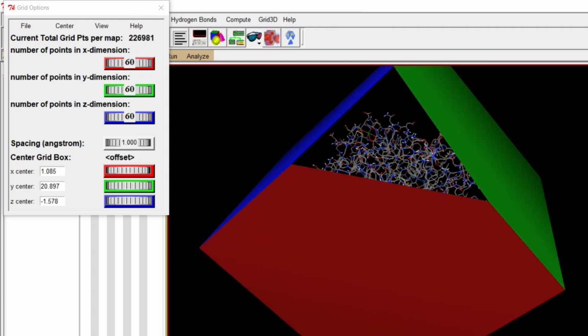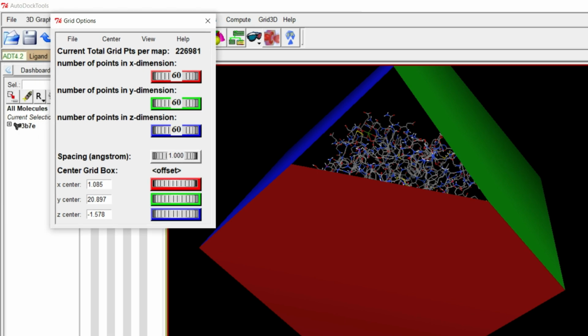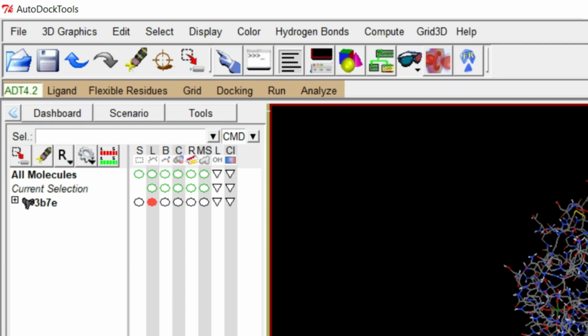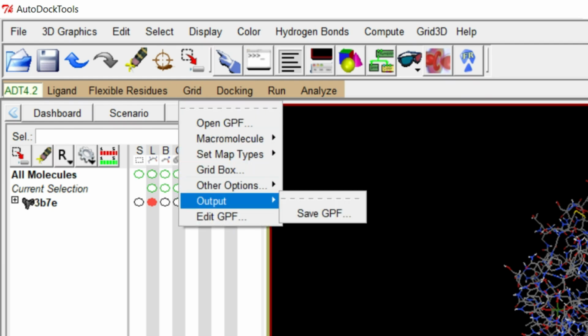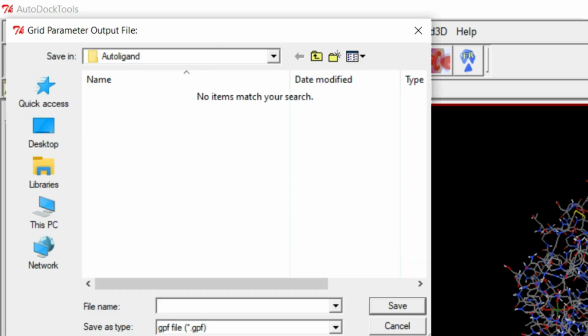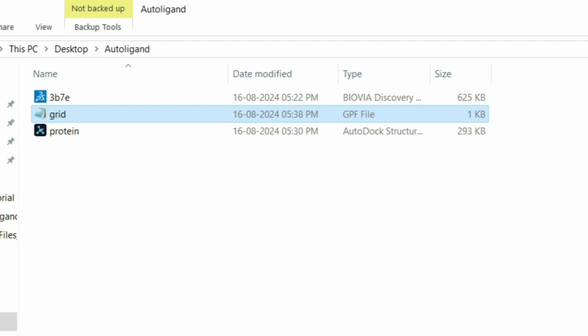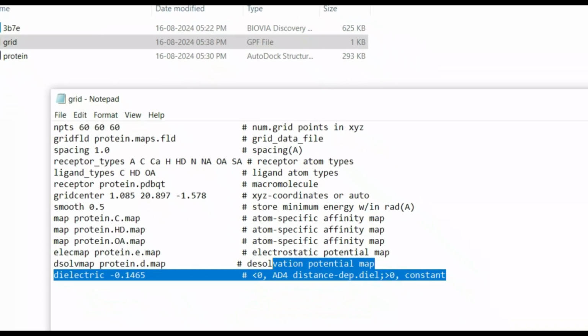Now we will go ahead and go to the file section of the grid options dialog box. So we'll go to file, we will click on close saving current. Now again we go to grid and we will go to output and we will click on save GPF. Provide a meaningful name to our grid parameter file, which has a .gpf extension. GPF stands for grid parameter file. So I will give here the name as grid.gpf and click on save. We can go to the working directory and see that our GPF file has been created.